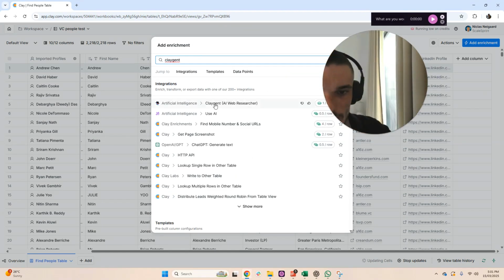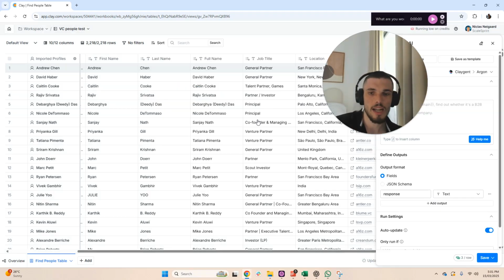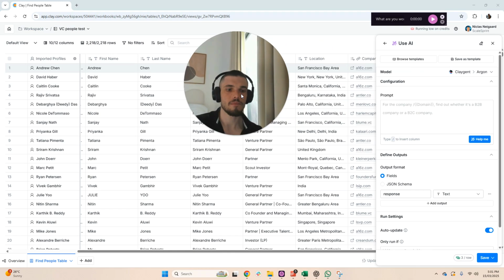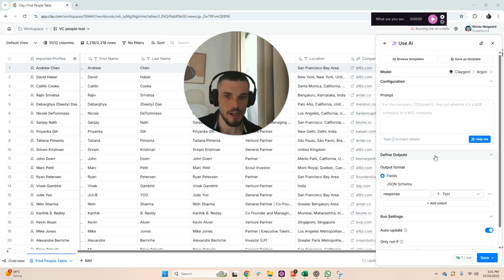And essentially what Claygent is, it's an AI web research agent. And so it can actually look through the websites of this particular firm to see if it's actually a qualified investor. So the research agent can look at their previous investments. It can look at what sort of keywords are mentioned on their website. And so it's a very nice feature they have.